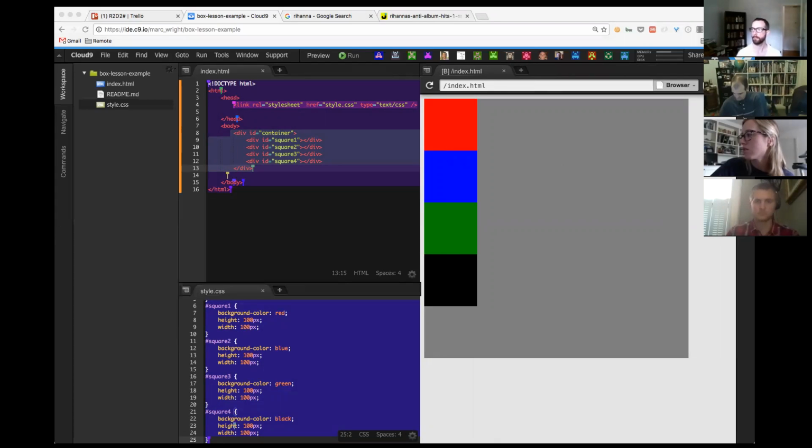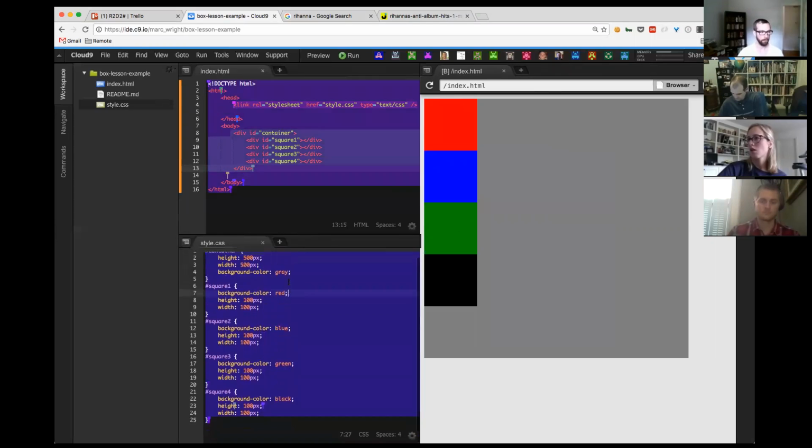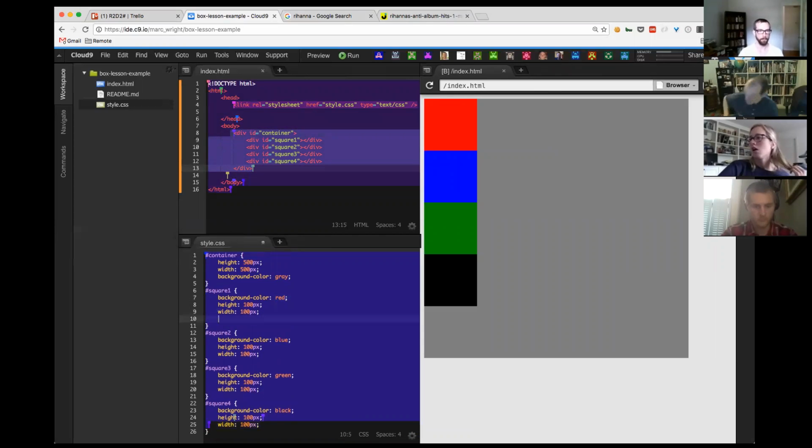Cool. So I'm going to move forward. The first positioning example we're going to look at is relative positioning. Let's see what that looks like. I just pasted a screen share into Slack. For this one, we're only going to manipulate the CSS rule for this square one right here. For square one, we have background color, height, and width. Underneath, we're going to add 3 more properties.